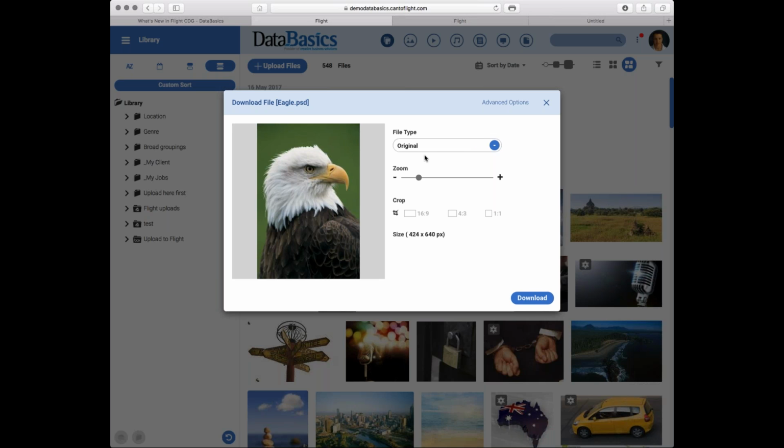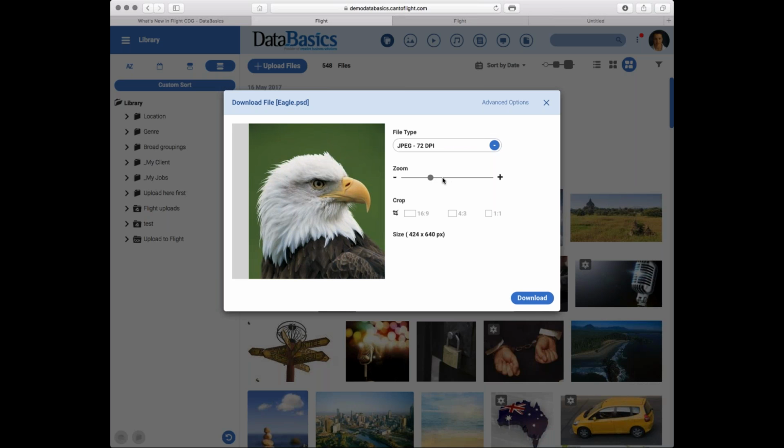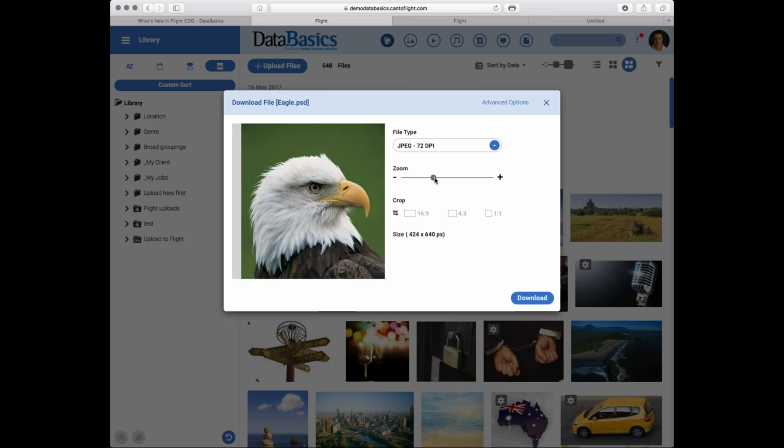Depending upon the resolution, I can do, this is obviously a lesser resolution file, I can do 72 DPI. I can say I want to zoom in, that's really good. So I want to zoom in to around about there. All right, now I can then draw a crop box.